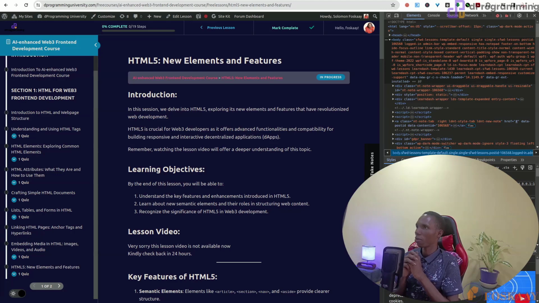HTML5 is crucial for Web3 developers. It offers advanced functionality and compatibility for building responsive, interactive decentralized applications, dApps.